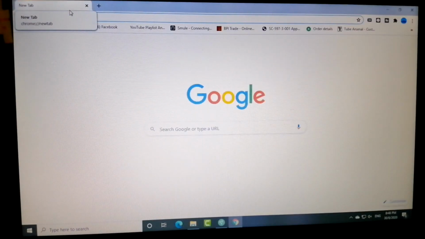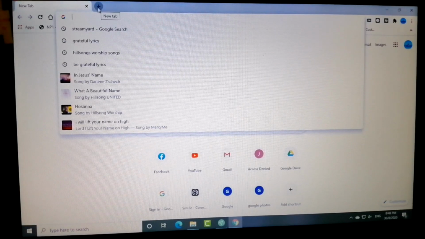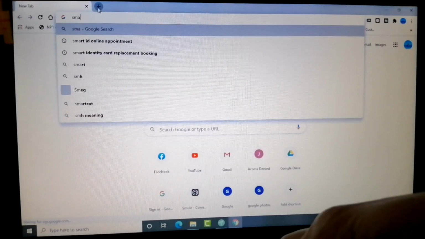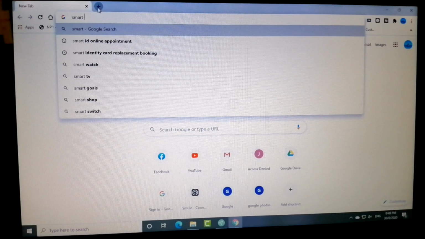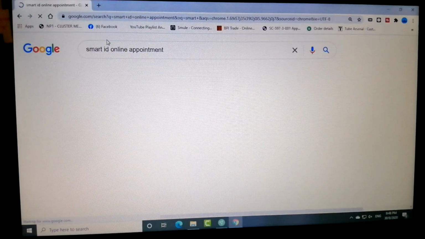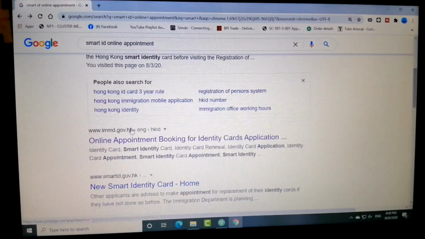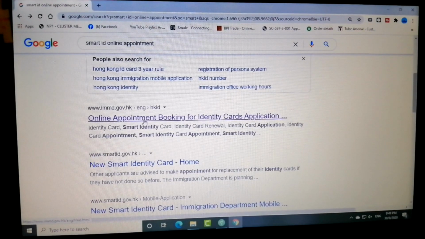Google. Then, we search Smart ID. As you can see from here, they have already this Smart ID online application. So, we just need to click that one because I made an appointment for my friend earlier already. So, that's why I have this search result on my search bar already. Online appointment booking for identity cards application.